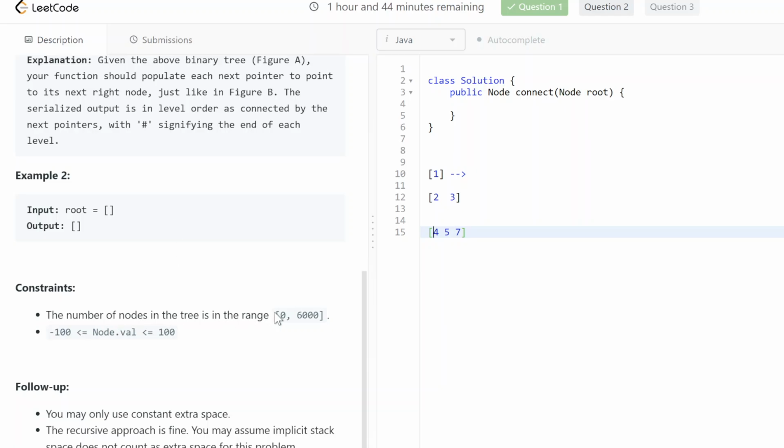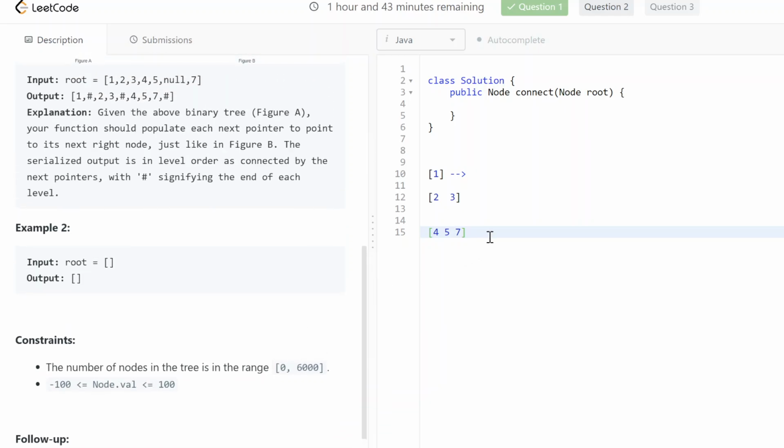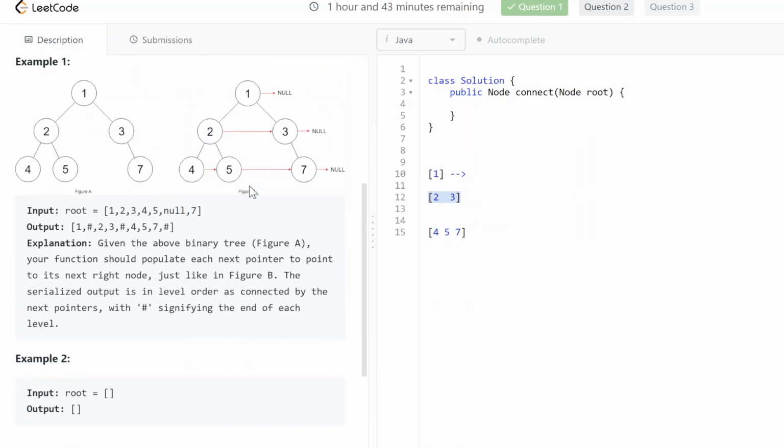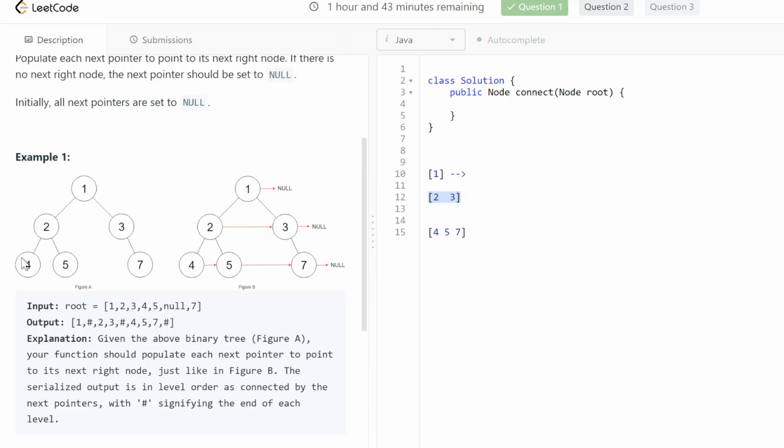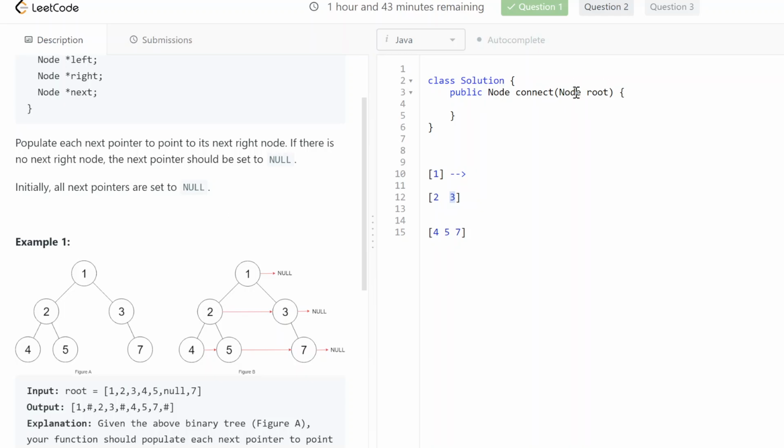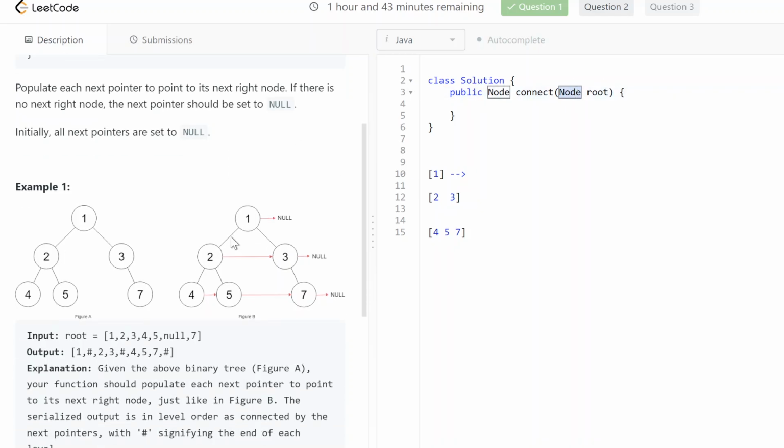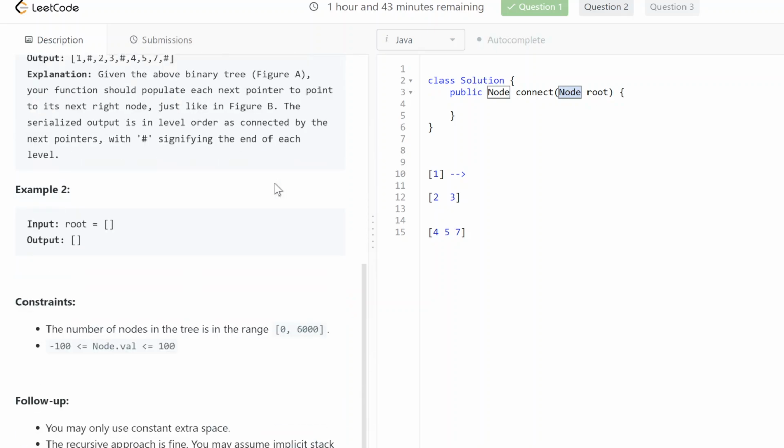And even the constraint is pretty relaxed, so an n square solution will be possible. So I hope this is clear, right? At each level we will do the level order traversal. So for this level, let's say 2, 3, now I will iterate from the right side. So 3, do we have anything in the right side? No. For 2, do we have anything in the right side? Yes, this 3. So I can just make 2 dot next is equals to 3. And we will make the changes in the same tree, and so we can just return the root as our answer.